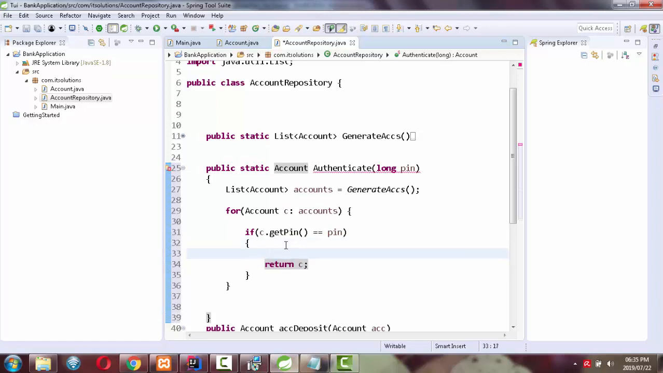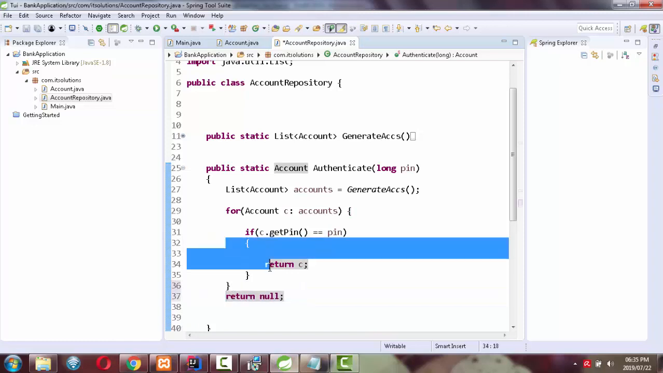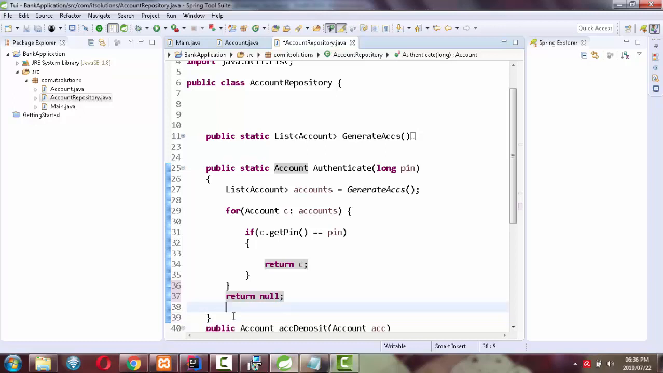after the loop, we don't have to type anything, and here we can just return nothing, because whenever our application reaches this point, it means that it couldn't find anything here. So I think this is enough. Okay, this will look for a PIN, or this will authenticate a PIN.